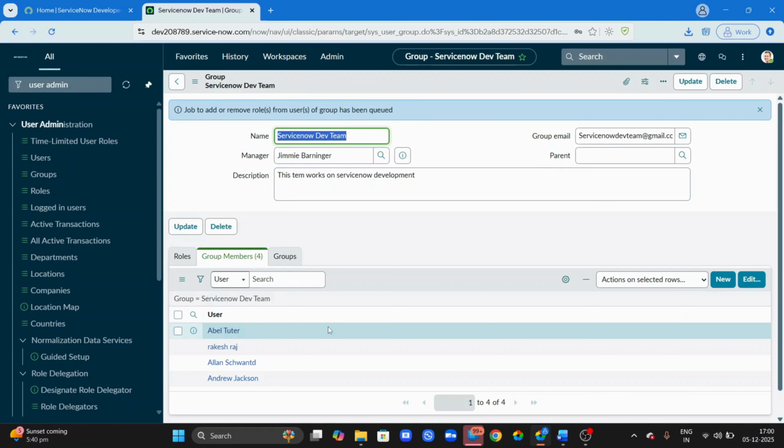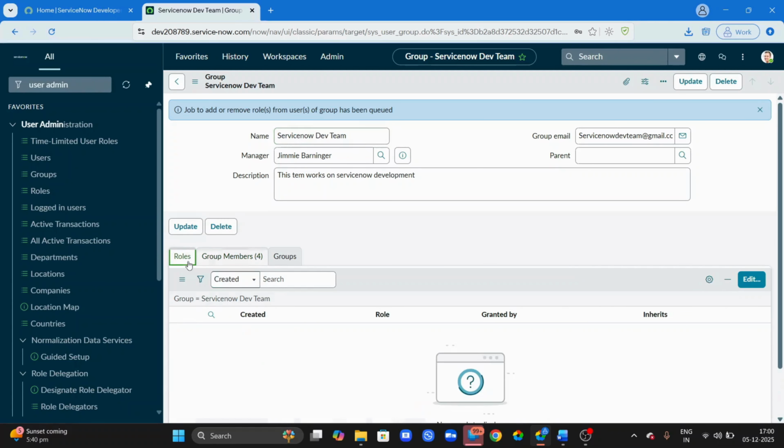Now, after adding users into the group, we need to assign the roles. So, what is meant by role? Roles are nothing but permissions. If you are an administrator, you can access pretty much everything in the service now. If you are a manager for the IT department, you can access only what is related to the IT department.